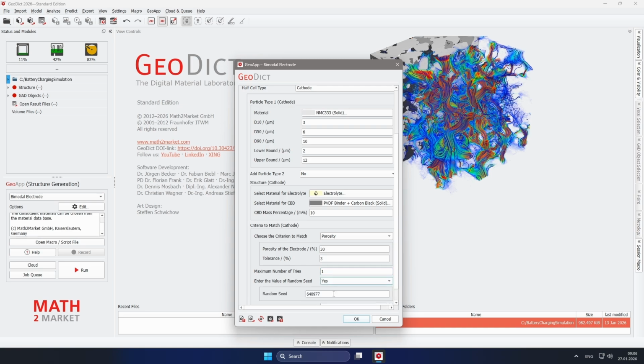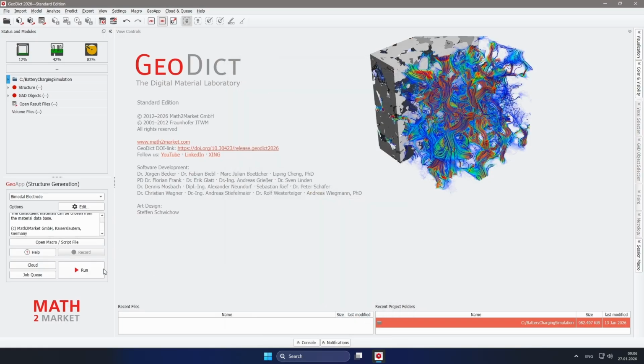Enable the random seed input field and enter 20. If not enabled, a different random seed is used for each generation run, similar to what is done for the usual GeoDict structure generators. Click OK and run.